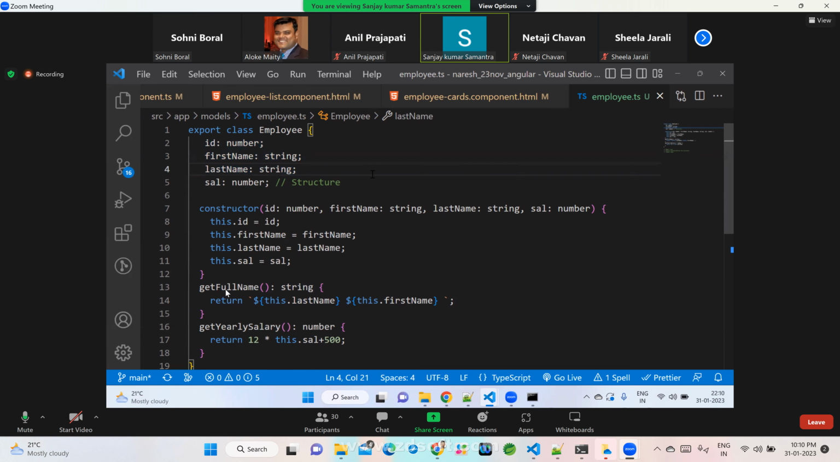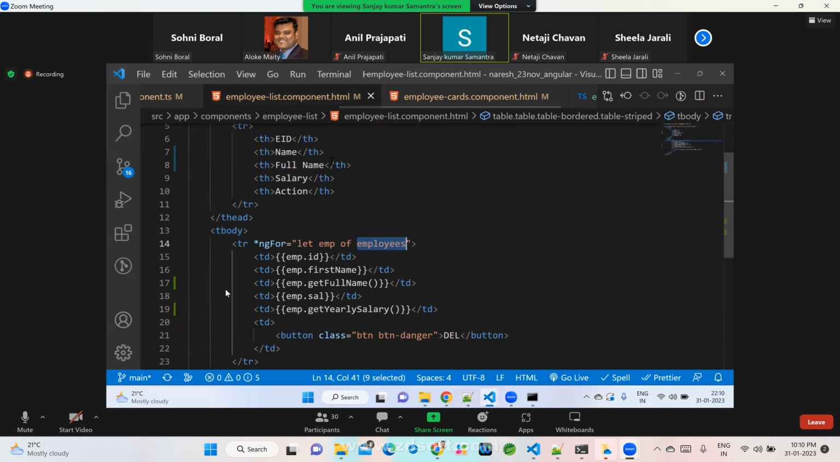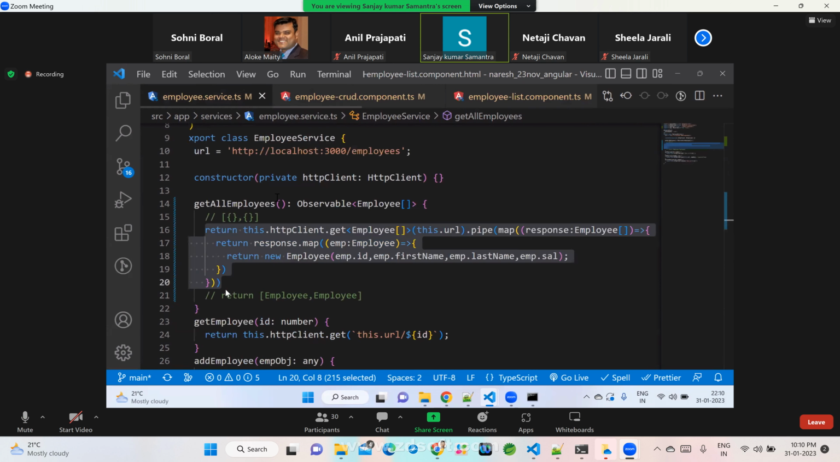So we are using a constructor to set the data, like initialization of data. There are two ways to initialize. See, that control is not there with the component. The employee list component doesn't have that control. That control is there only in the service.